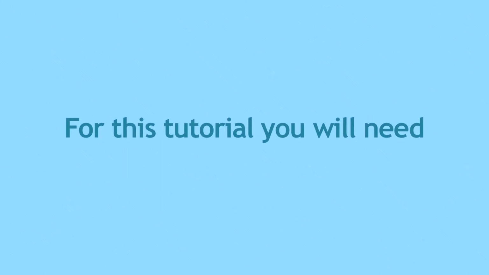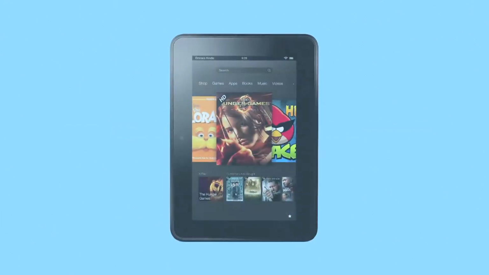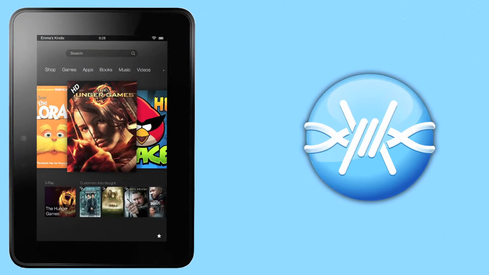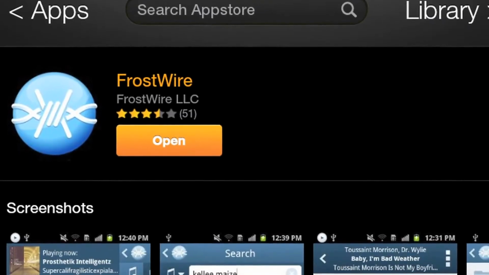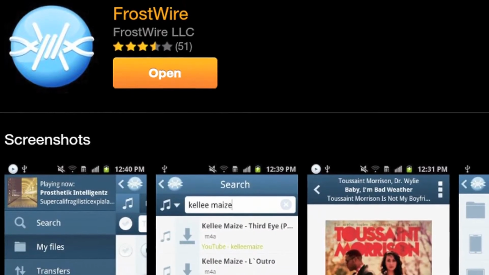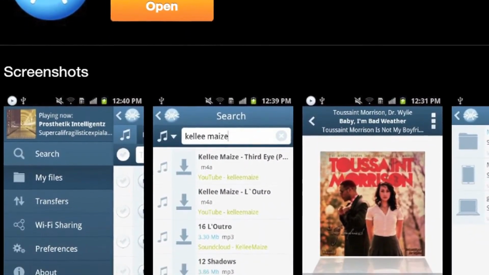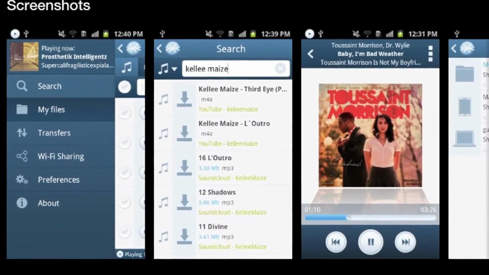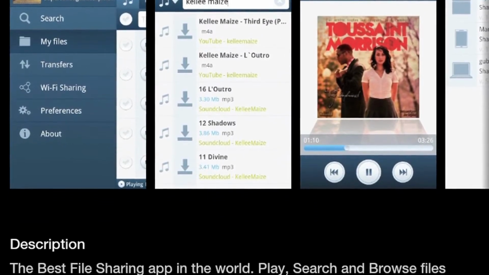For this tutorial, you will need a Kindle Fire HD with FrostWire. FrostWire is already available on the Amazon App Store for Android, and it's a file-sharing application that allows you to share files on your Wi-Fi network with other Android devices, with Kindles, and with computers. That means PCs, Macs, and Linux boxes.